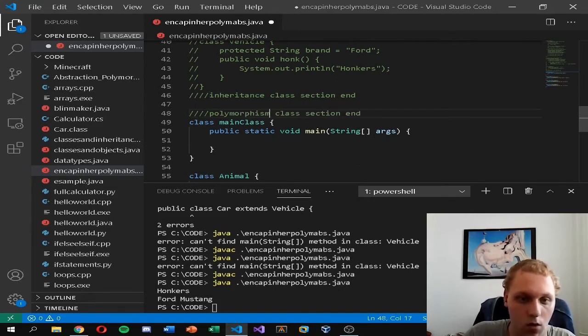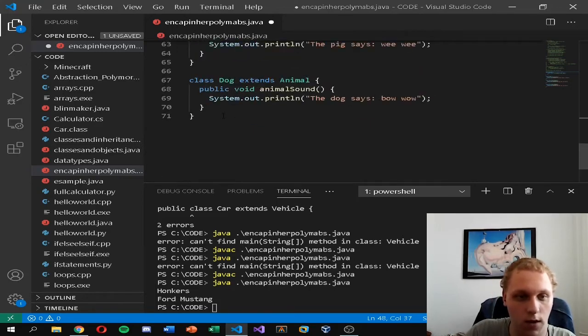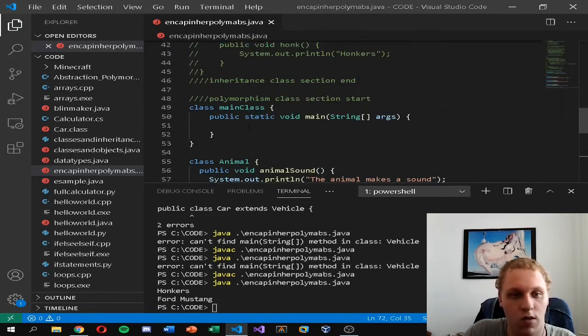I have to look at my notes. Okay, this is the end, so I'm going to copy it and change this to start, and we're going to move down here and then change it to end. There we go. So we have separated it successfully.